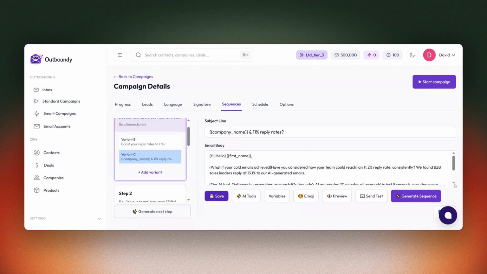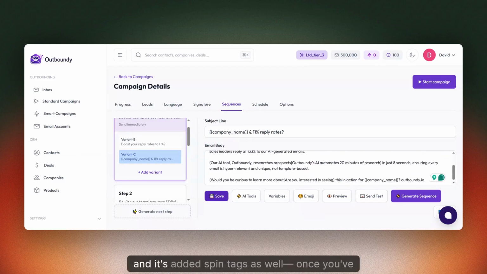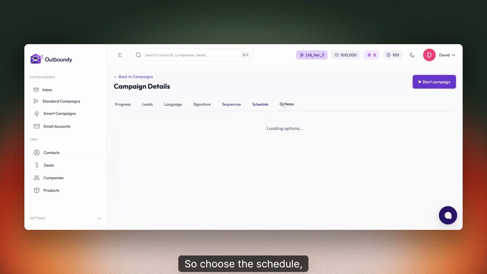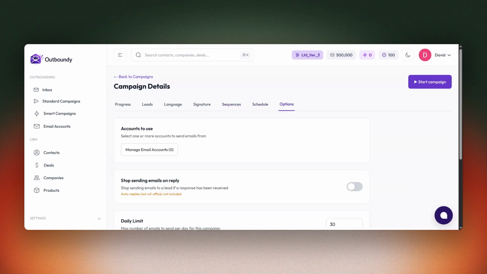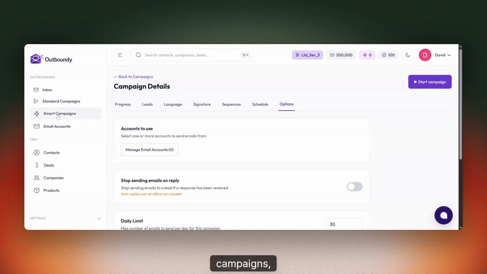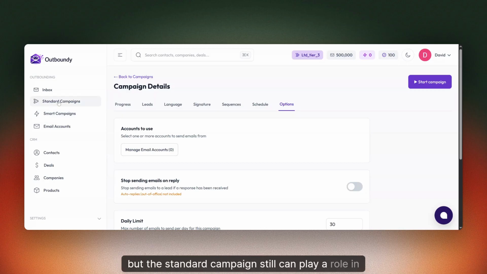It has added spin tax as well. Once you know those, the campaigns are the same. So choose the schedule, choose the options, and it's the same. So that's the two main differences between the standard campaign and smart campaigns. Most of the time I'm going to use the smart campaigns. So the standard campaigns are your templated cold email.